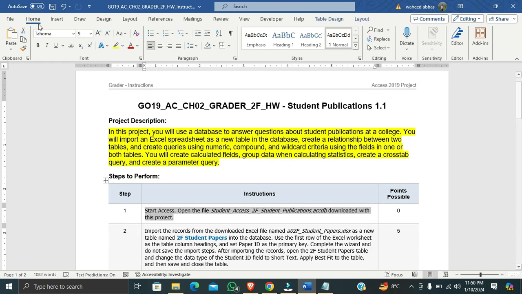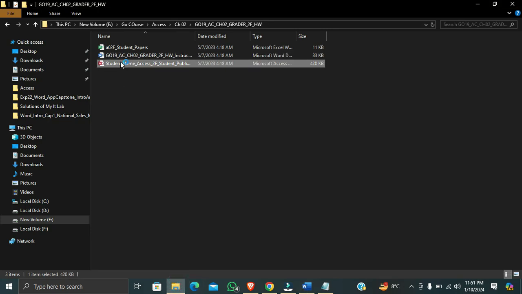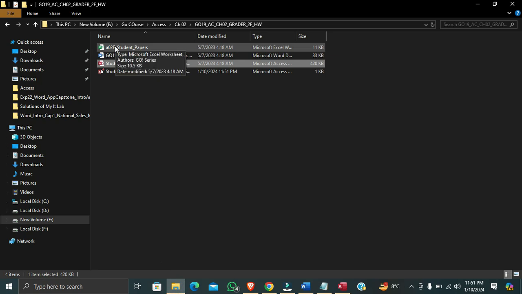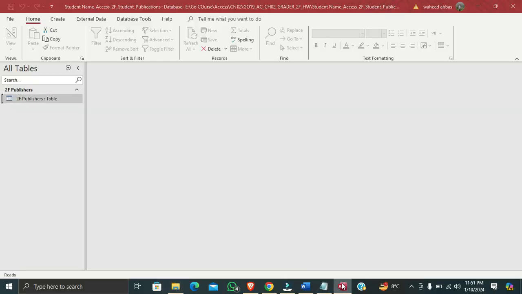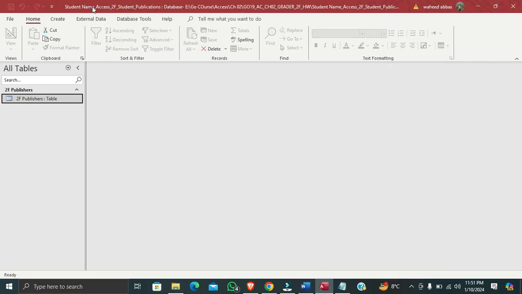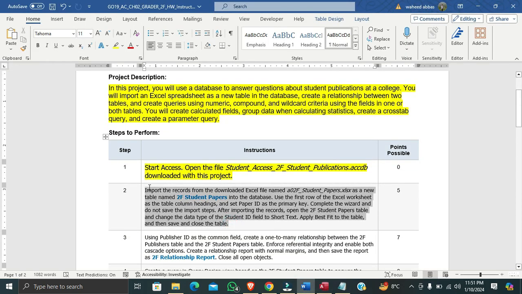Next, in step number 1, let me zoom in for you. Start Assess. Open the file Student Assess 2F Student Publication.accdb downloaded with this project. So here, as I open it, this project consists of 3 files. One is the Excel file that we will use in step number 2 for importing. One is an instruction file and one is the exercise file. So this is our file. Student name is at the start of this assignment. Next, we will move to step number 2.